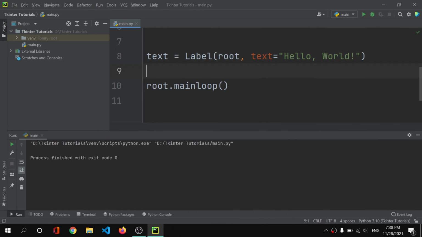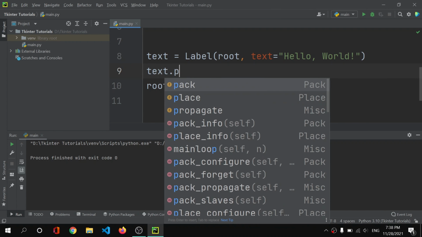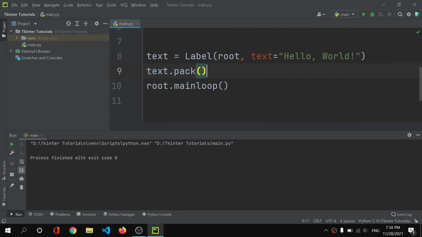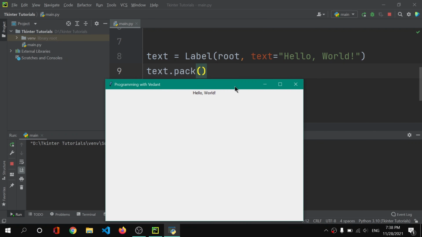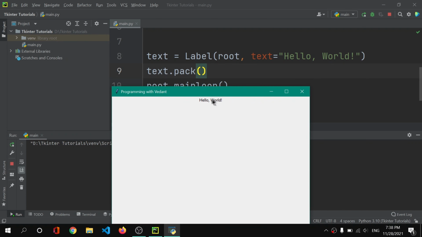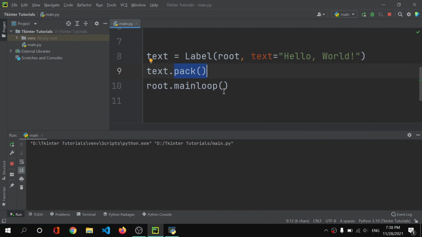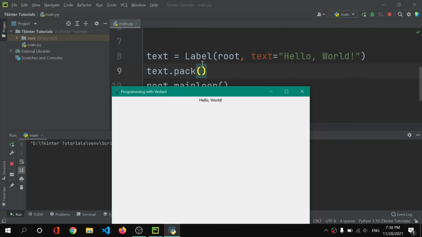For that, we have to use the pack method here. This pack method will basically place this label onto the window. Now after running the code, you can see this hello world has been rendered here. If we hadn't used this pack, we would not be able to render our label onto the screen. With using this pack, now we are able to render our label onto the screen.